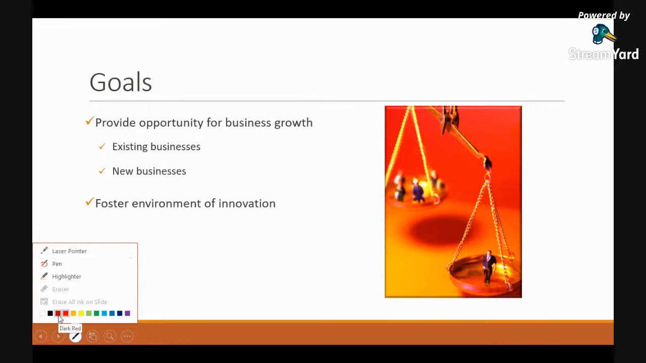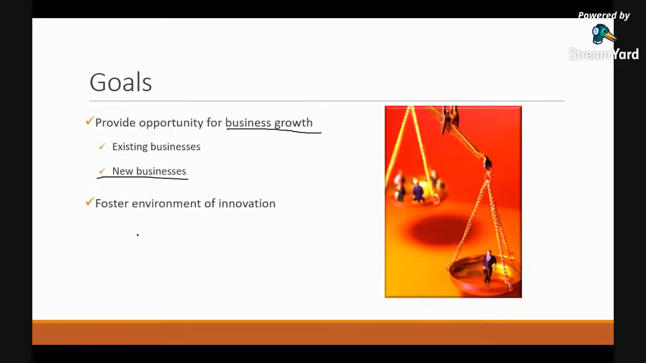If we wanted to point something out here, we could say, see, provide business growth. We could highlight items on the slide itself as a way to make it a little more interactive, like we're presenting in front of a group. You could also choose a laser pointer and say, see, the scales are tipping in their favor. Something along those lines.